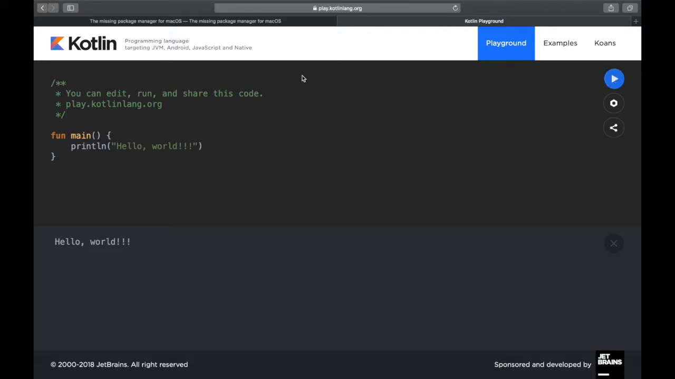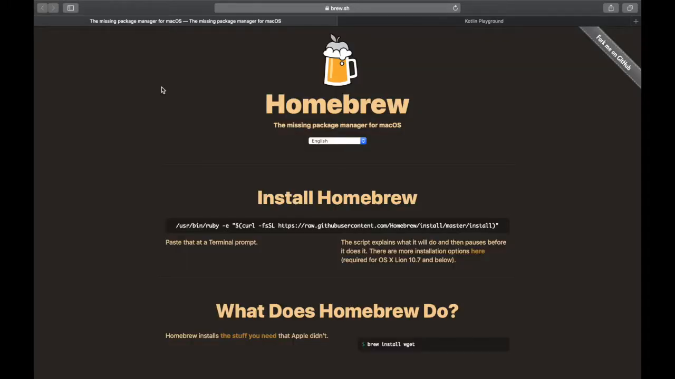So in order to install Kotlin on your machine, you're going to first need to install Java. In particular, we're going to stick with Java version 8 for a number of compatibility reasons. Now, the easiest way to install Java, and Kotlin for that matter, is to actually use Homebrew for the Mac.